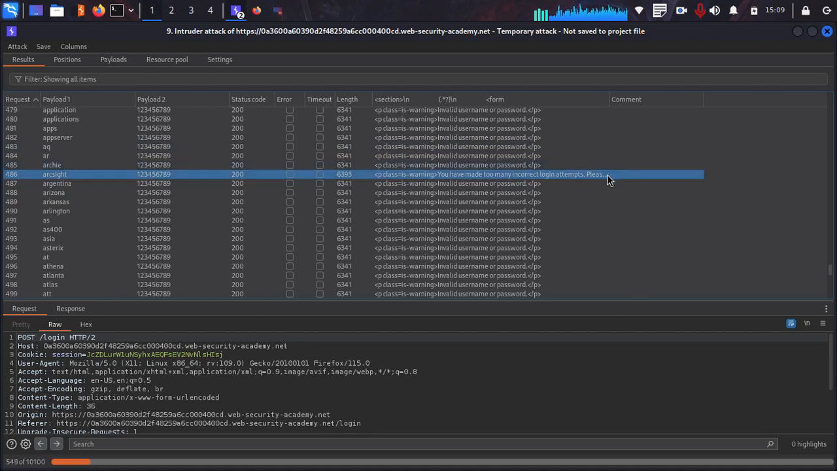See, here is something new. This user got, kind of like, why does this happen? It says that you have made too many incorrect logins. Alright, so the website is actually blocking our IP address for brute force.